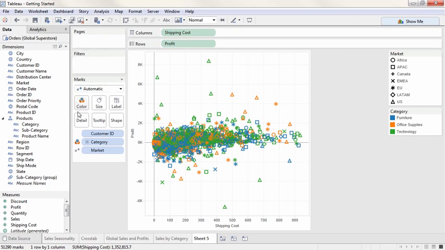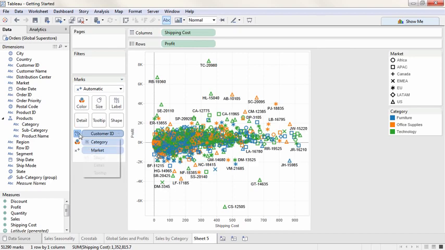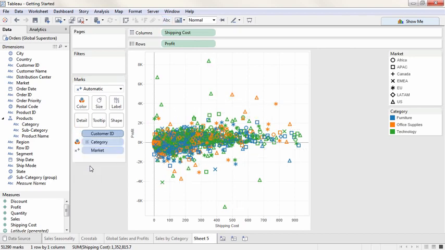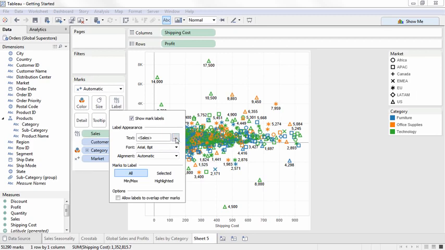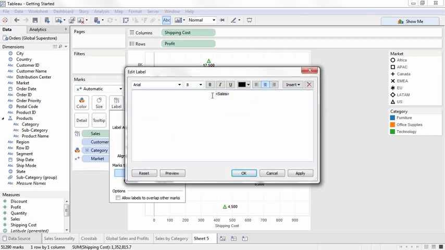We can assign fields on the marks card to different roles. For instance, we can click on the drop-down menu next to Customer ID and change it to Label. We can add specific fields to label, such as Sales, by bringing it to the Label shelf. We can edit this label by clicking, and then again by text, and modifying as we see fit.